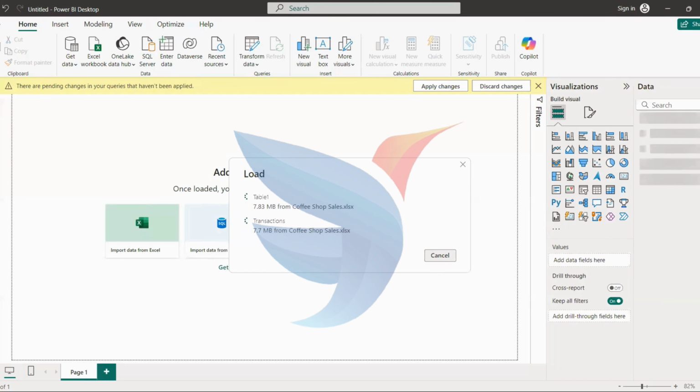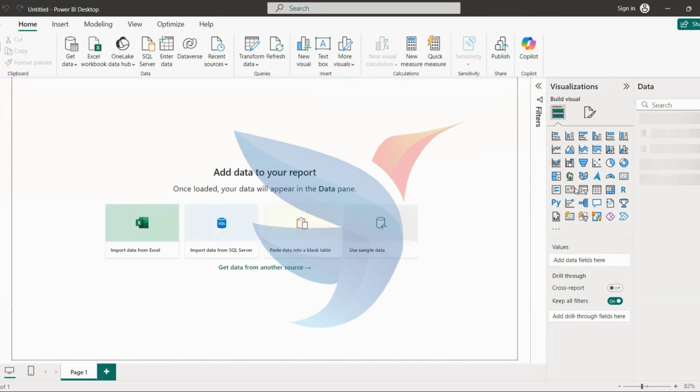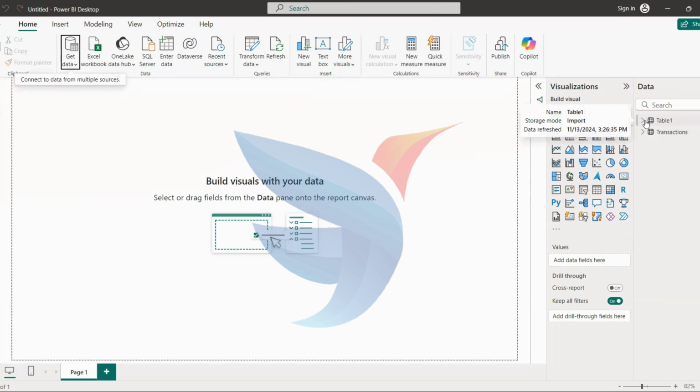Once that is done, you select the visualization as you like. If you want to know in which mode the data was loaded, just hover over the table name. You can see the table name, the type of mode, which is import, when the data was refreshed and at what time the data was loaded. This is one of the methods where you can get the data imported.